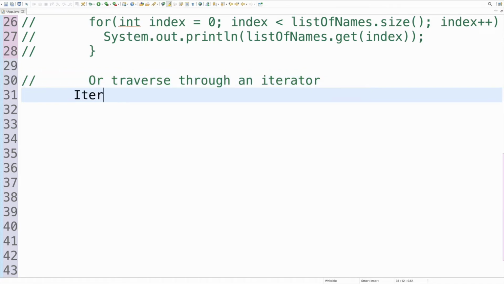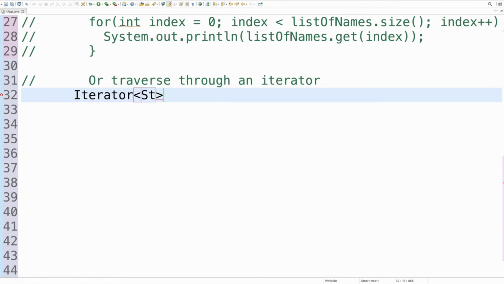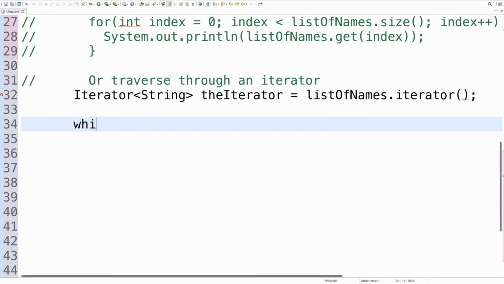So I'll define an iterator reference variable from java.util again. Let's put it of type string because the list we're traversing is of type string. I'll just call it the iterator. And let's get it from the list dot iterator. And then using a while loop, we'll traverse it.